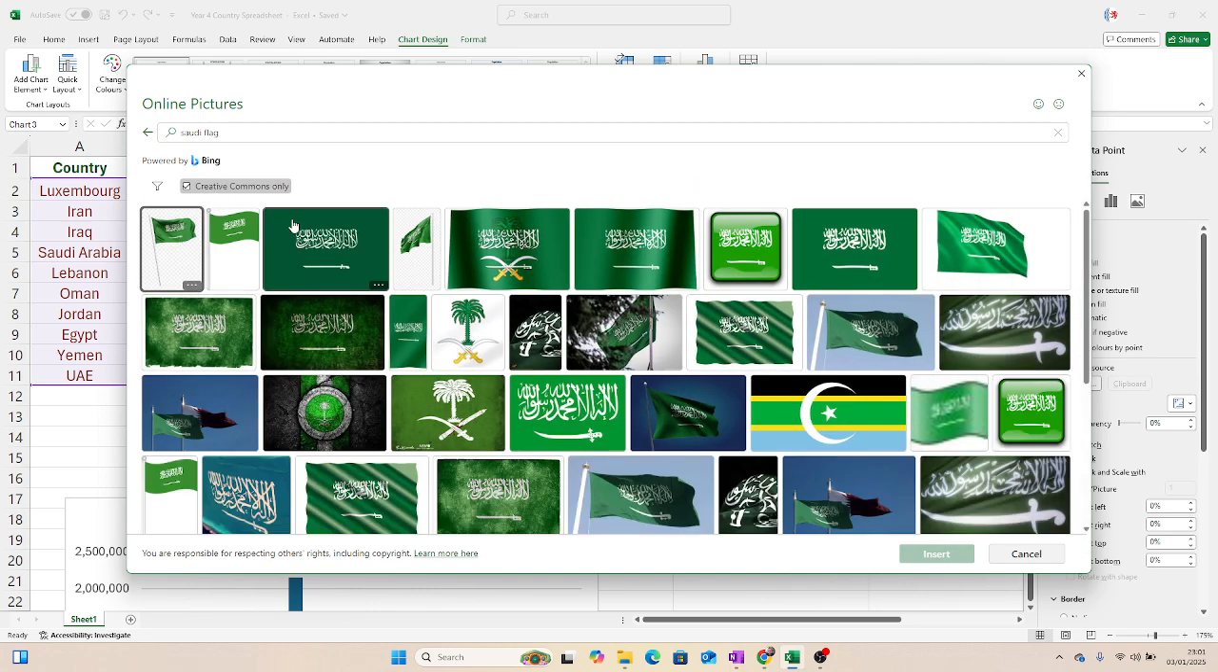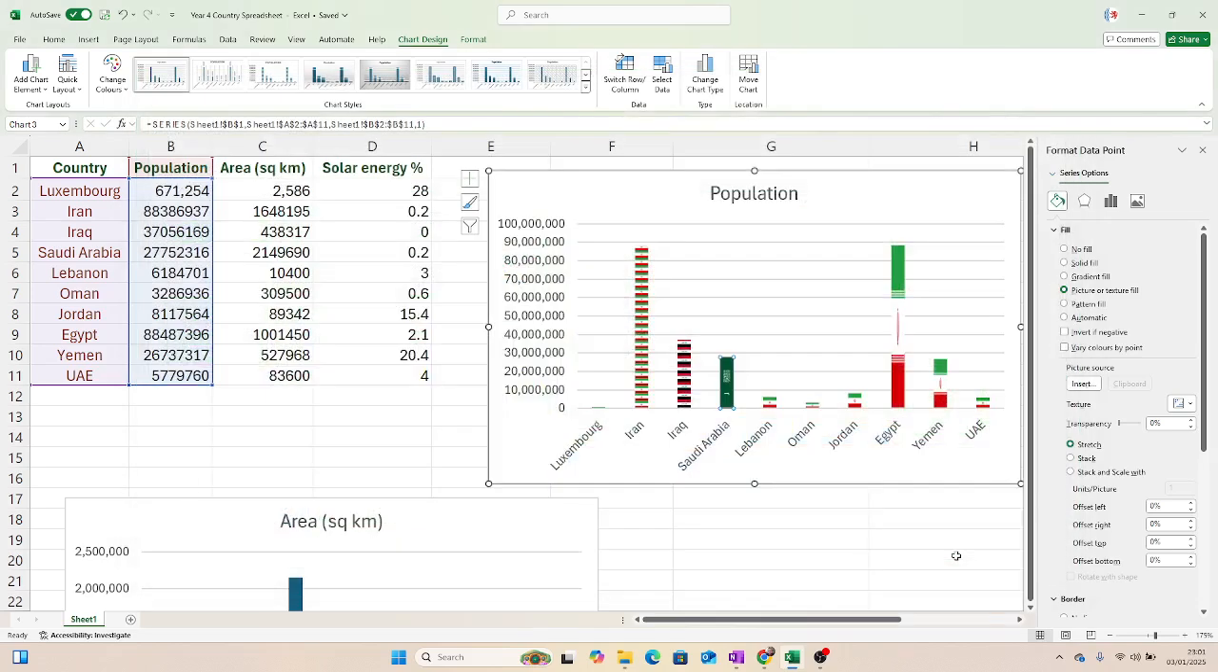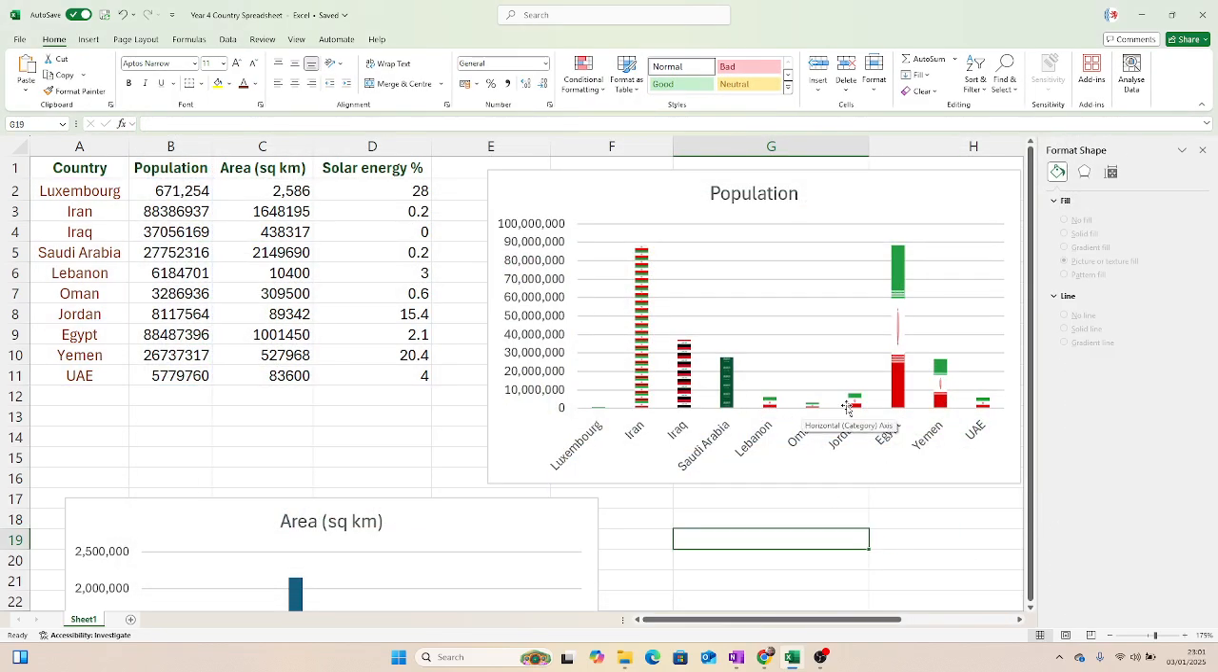Again, Creative Commons is enabled. Choose the Saudi flag, press insert, and again in my case I'm going to choose stack. Now you can see Lebanon, Oman, Jordan, Egypt, Yemen and the United Arab Emirates all still have the Iranian flag, and I'll need to go and correct those later, but these ones are starting to look a little bit more interesting.